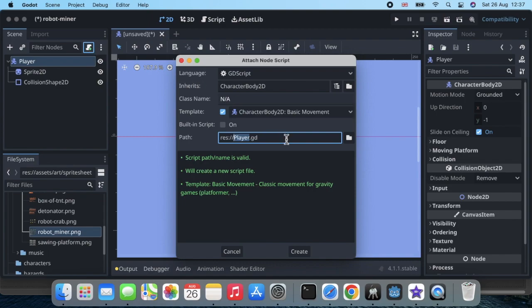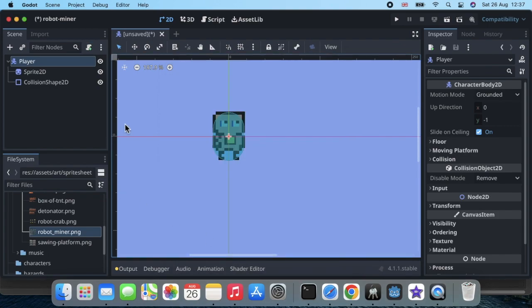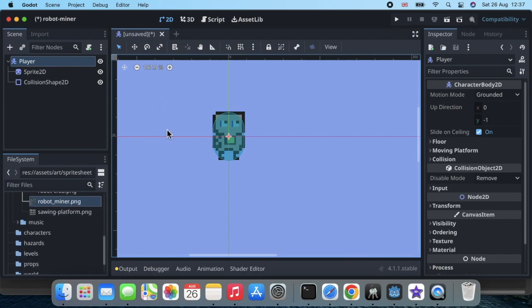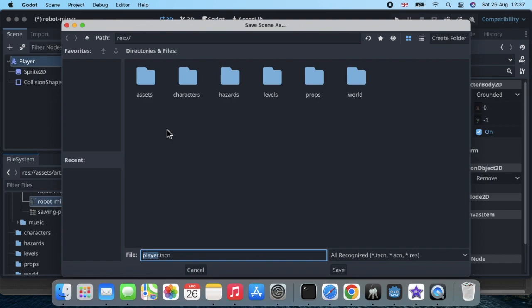Brings me up a menu. This is where it's going to save it. I haven't saved the player yet, but it looks like it's going to save the script with the player. In fact, I'm going to cancel that. Let's save our player somewhere different. So I'm going to go Command S to save. Might be Control S if you haven't got a Mac. I'm going to save it in characters.